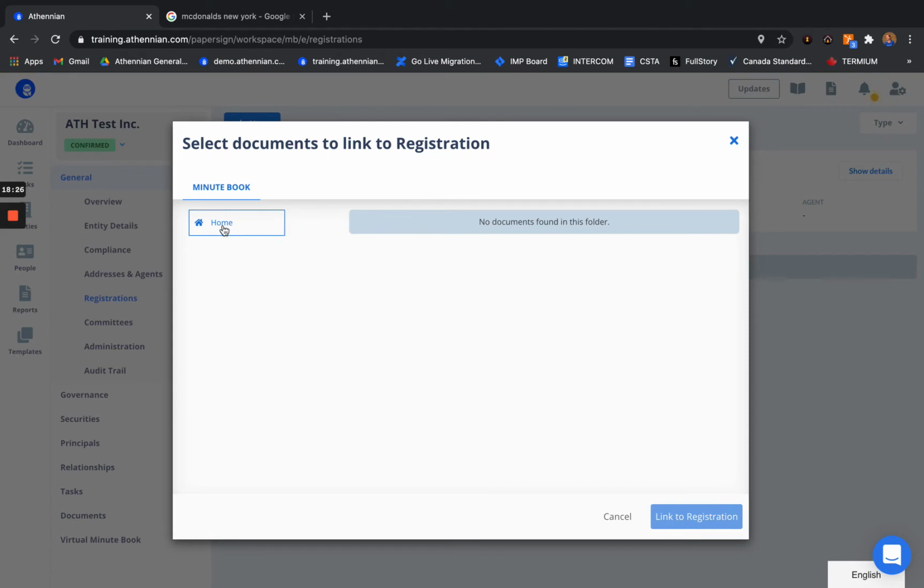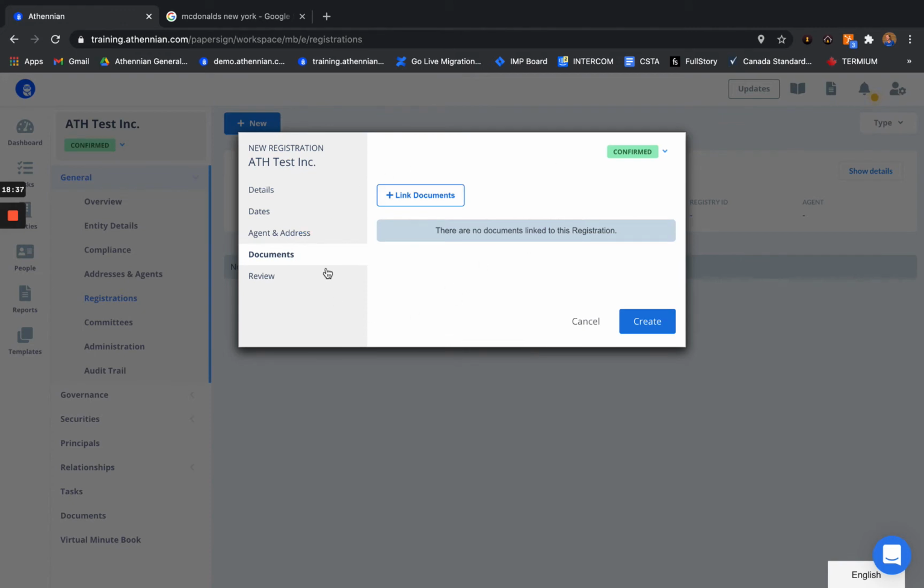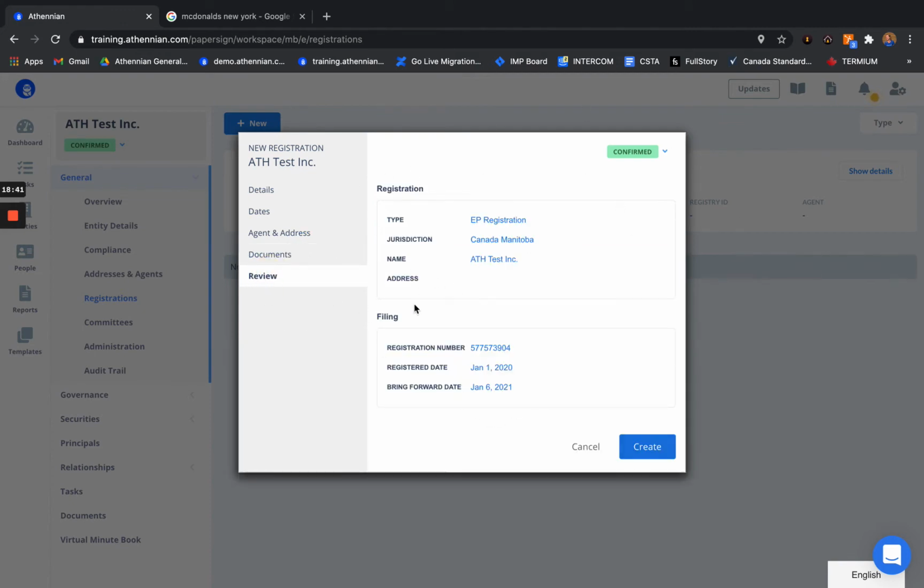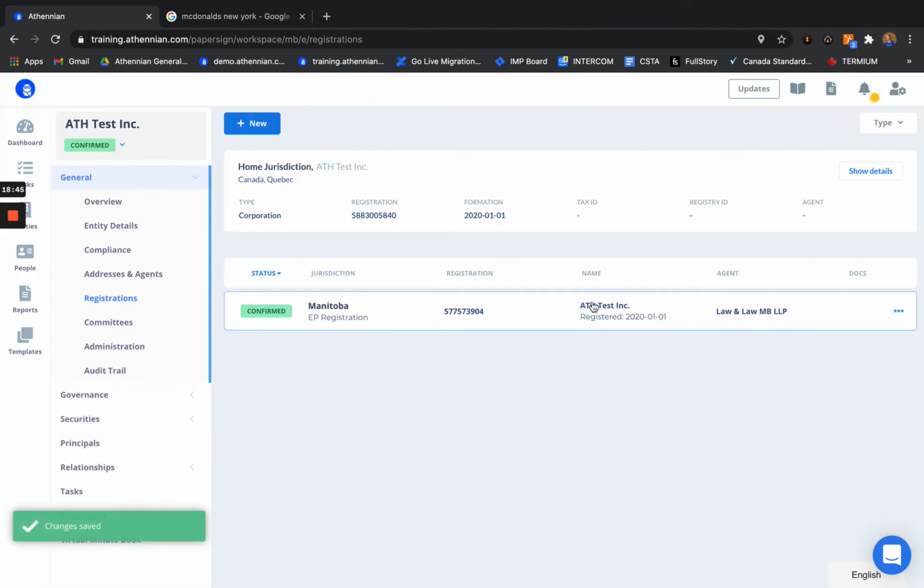So if you have a virtual minute book, you'll have all the different tabs in the virtual minute book. So you'll be able to go to the tab that the document is in, select that document, and then click Link to Registration. Then you'll have that document linked to that specific registration. In the Review tab, you'll review all the information, and then you'll hit Create. So then you have that registration for this specific entity in Manitoba.